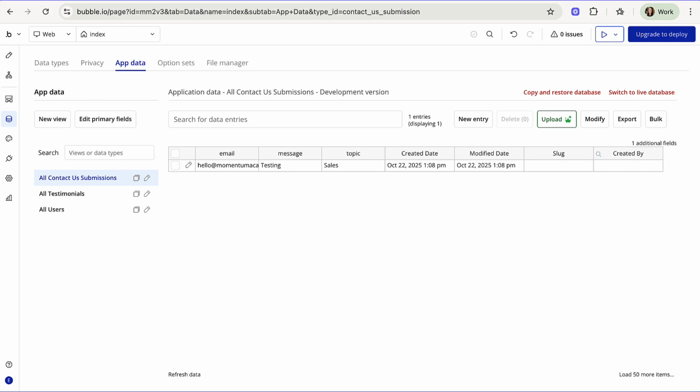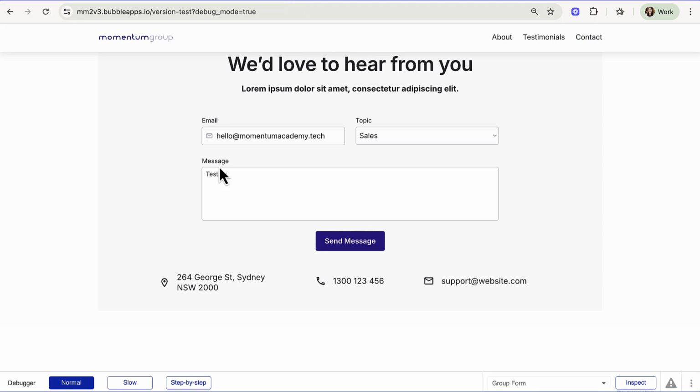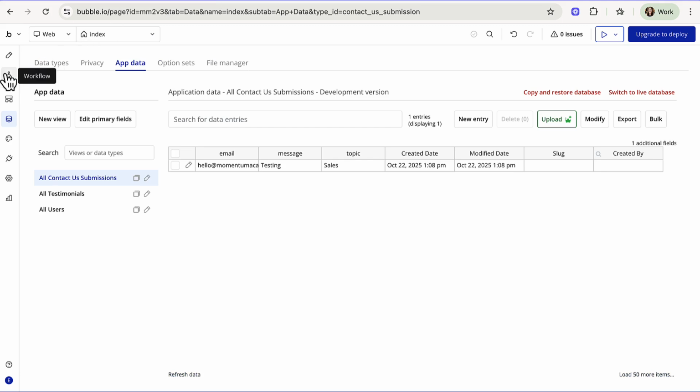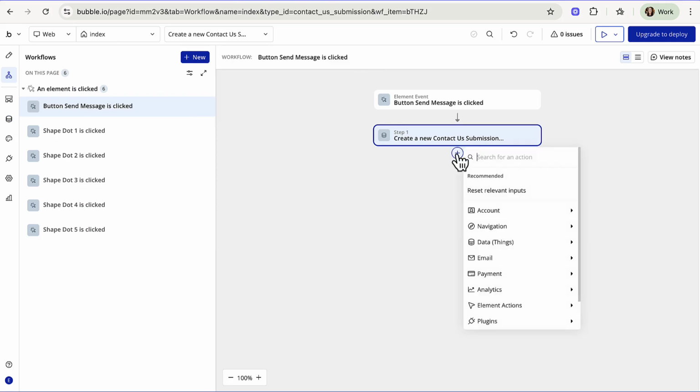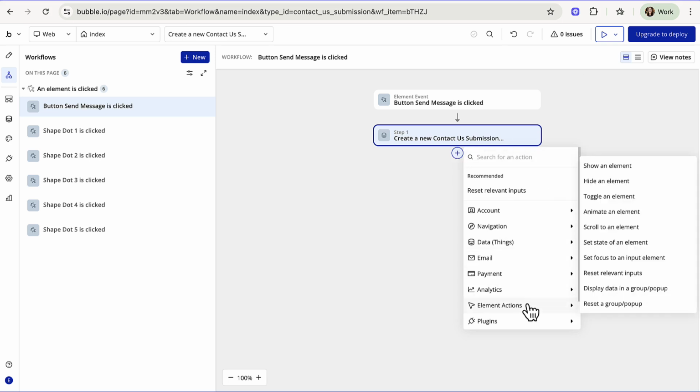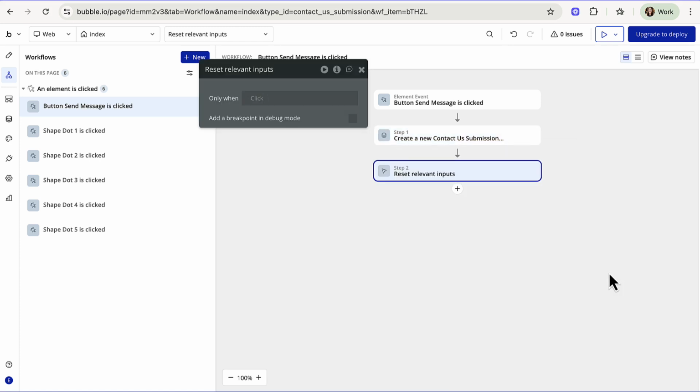Now we'll improve the user experience. If you look back on the page, you will notice that the information you entered into the form is still there, whereas you would expect it to disappear once you submitted the form. Also, we didn't get any feedback on the page to let us know our message had been sent. Go back to the Workflow tab. Under the Create a New Contact Us Submission step, select the plus button. Choose Element Actions, then Reset Relevant Inputs. Bubble treats the page inputs as one form, so this clears the email, topic and message fields after a successful submit.